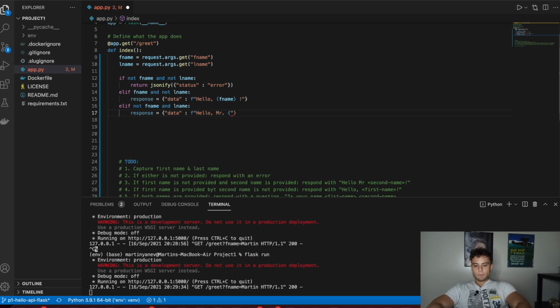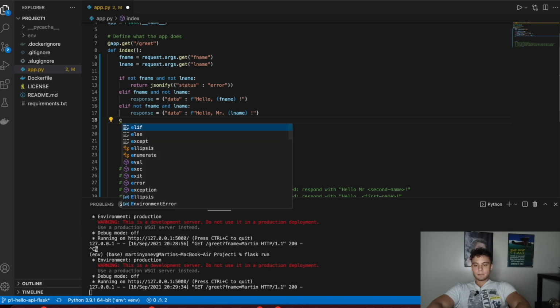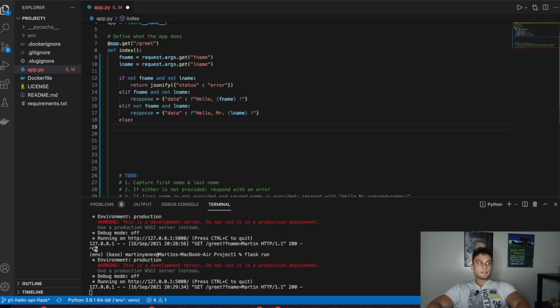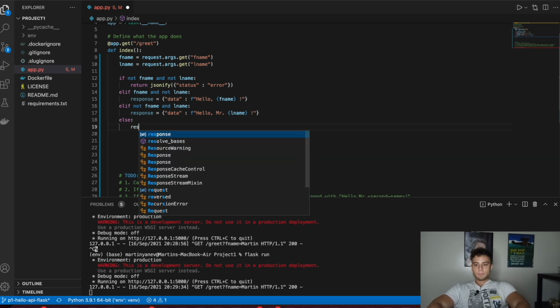And then here we will provide the L name, or the last name, of the user or the person that we entered the name for. Let's write an exclamation mark here. Okay, and finally, in Python the final bit of the if statement is else, as it actually is in most of the programming languages. And finally we will write response.